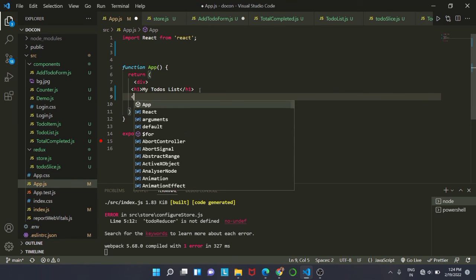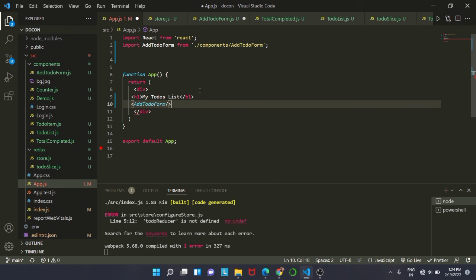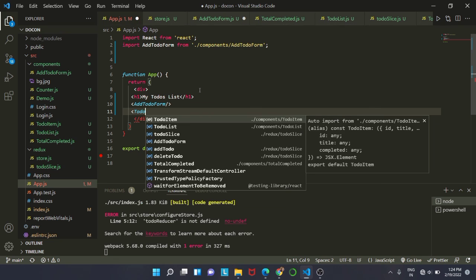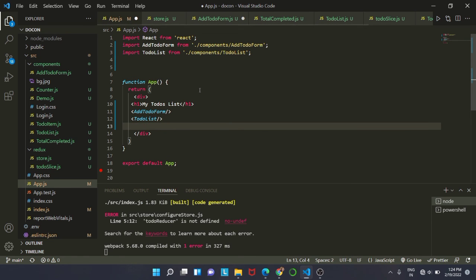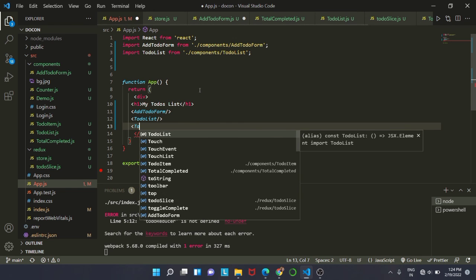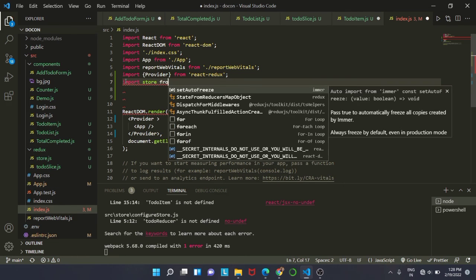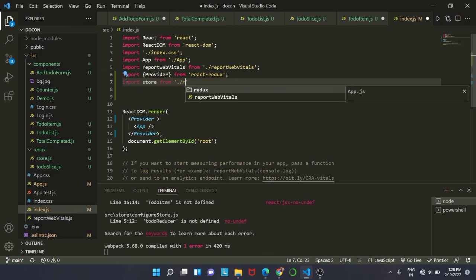Lastly, we are going to add our components inside our main component, that is app.js. So add TodoForm, and another will be TodoList, and the last one will be TodoCompleted. We are not rendering TodoItems because it is already present in our TodoList. We will import the store inside our index.js so that it can be used, and then assign the Provider with store.